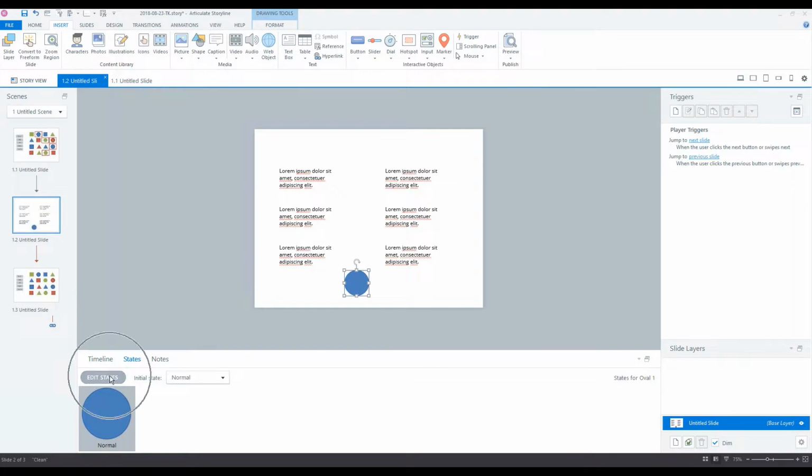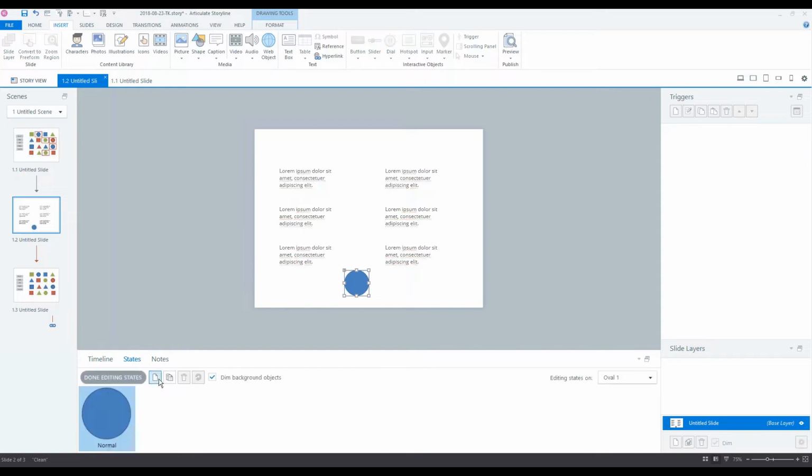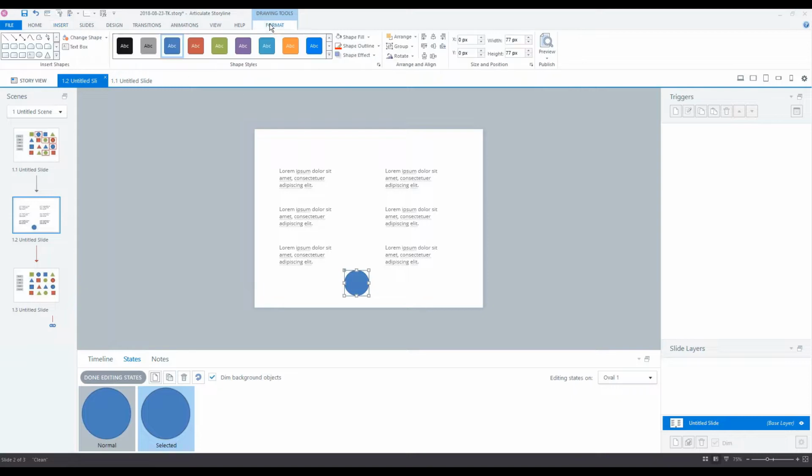So I'm just going to come over to the states here. I'm going to edit states. I'm going to create a new state, and we're going to call it selected. And so you can see I don't even have to build any triggers, and I'm going to change the state so it looks different. So I'm going to go up here. We'll just make that state orange. So there it is. There's a selected state.